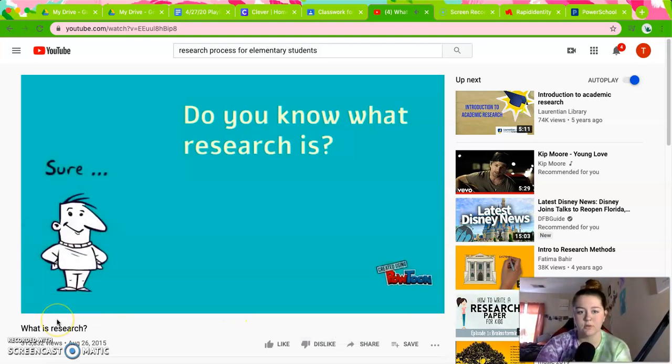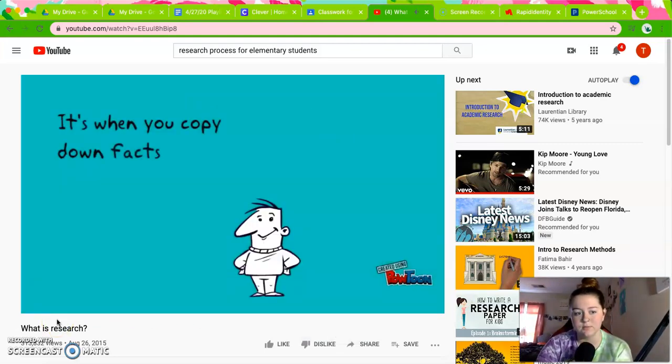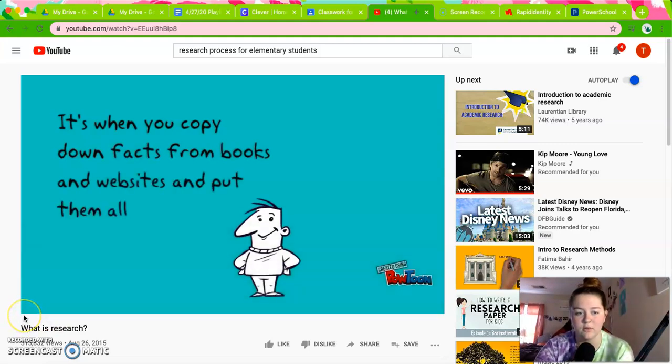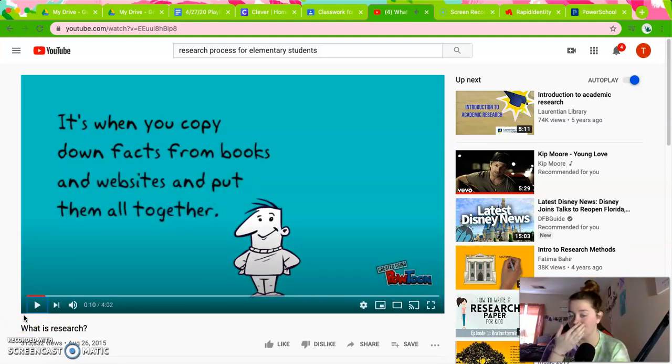So it says, do you know what research is? And the little guy says, sure. It's when you copy down facts from books and websites and put them all together. So a lot of us, whenever we pick a topic for Passions, we just start typing into Google and then we just literally copy down the facts word for word from the websites. That shows me that you're just copying, and it doesn't really show me that you truly learned something. For me to know that you truly learned something, you would be able to put it in your own words.